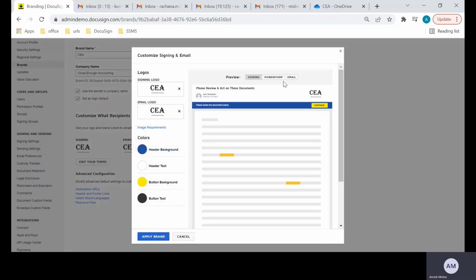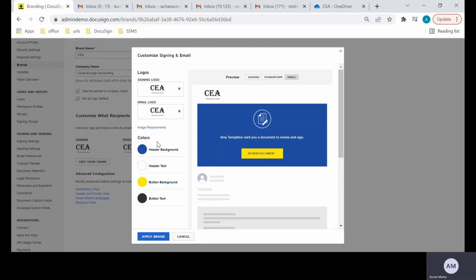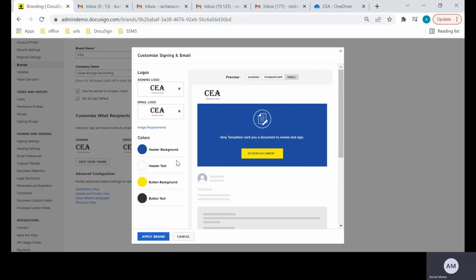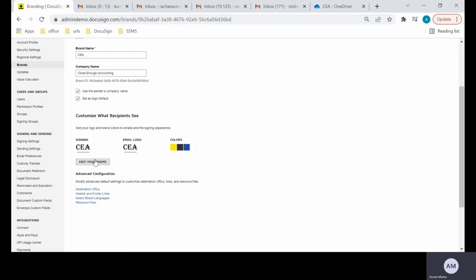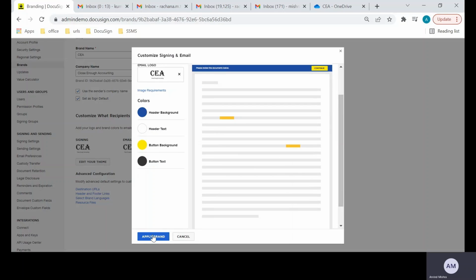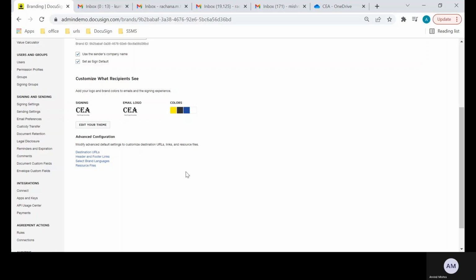If you want to change your theme, you will have to come here and select here. If you want to replicate that or an old brand, you can just go there. These are the options we have here. If you want to change the color, you can do that. After that, you will have to hit apply brand here. Okay, so that's all about the branding.